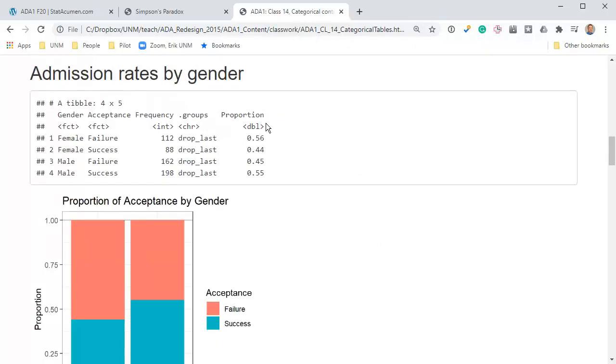So let's look at the admission rates by gender. So here I've made a table. Oh, I guess I've hidden a lot of the code here. Of course, you know where to find it. But I've hidden all the code because this assignment is all about interpreting the results and not writing your own code. But what we have here is a table under gender.